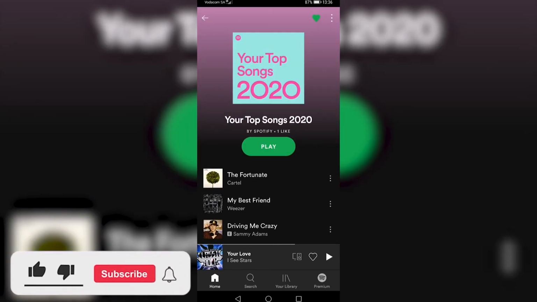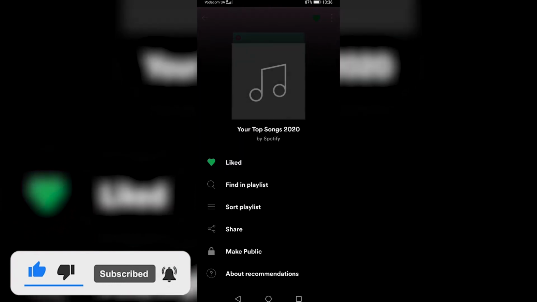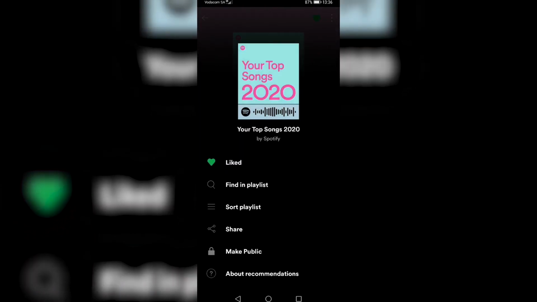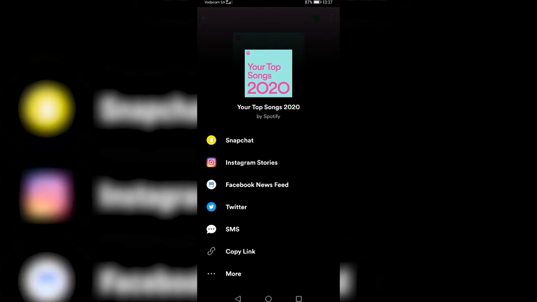And you can see three vertical dots at the top right of the screen. If you go ahead and tap on that, you will see a share button. Go ahead and tap on the share button and you can see the top result there is Snapchat. Go ahead and tap on Snapchat.